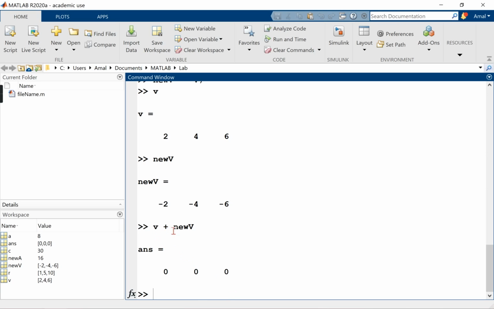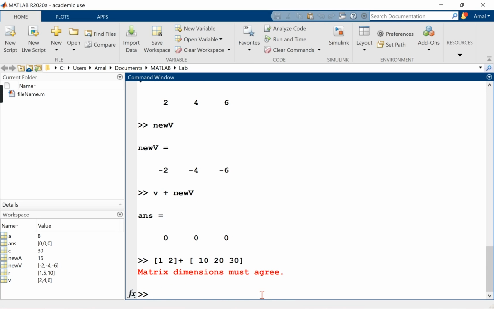Notice that the sizes of v and new v are equal, which is why adding them together was possible. So be careful when performing operations between vectors. Pay attention to the sizes or the lengths of vectors. For example, if I attempt to add this vector to, say, this vector, MATLAB will give me an error because the first vector has 2 elements, the second vector has 3 elements, so adding them is not allowed. The error says matrix dimensions must agree, meaning this is a 1 by 2 matrix, this is a 1 by 3 matrix, meaning the sizes do not agree, so adding them is not possible.